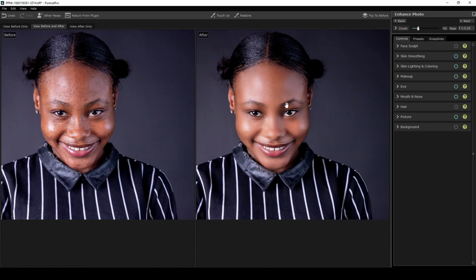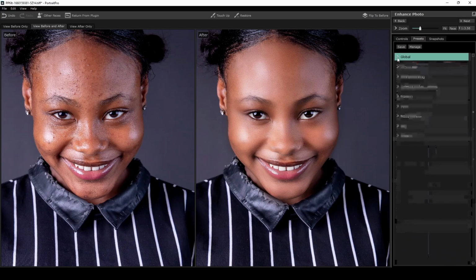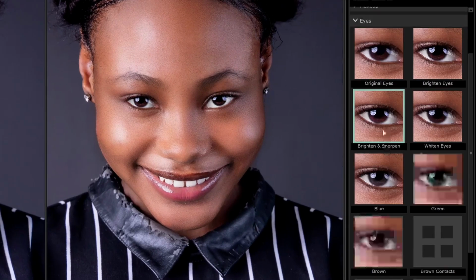Okay, so what's next? From here, I think you can use it. If you want this photograph the way it is, with no makeup, nothing more, it's fine. You just go back to Photoshop. But I will apply some other stuff to show you guys why this program is really cool. I will switch back to presets, close the global ones, and go to eyes. In here, I will click on this brighten and sharpen.